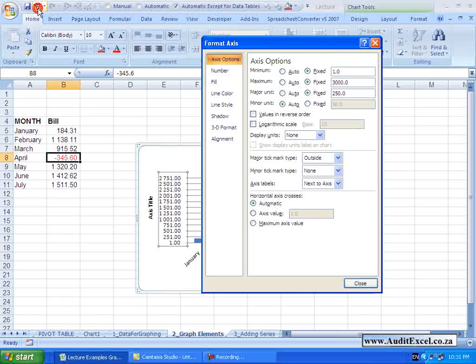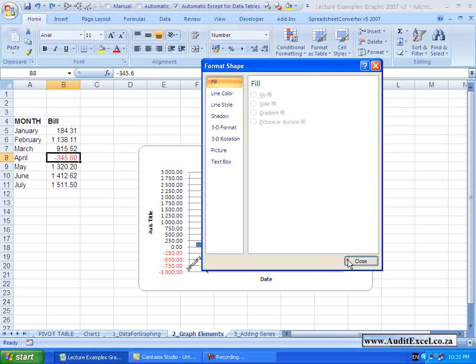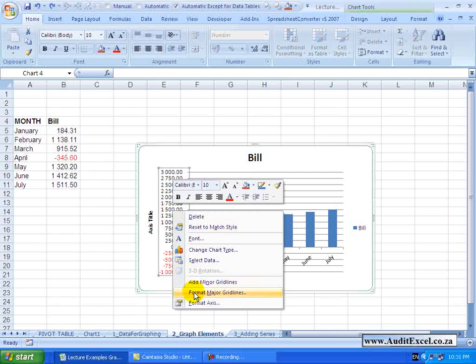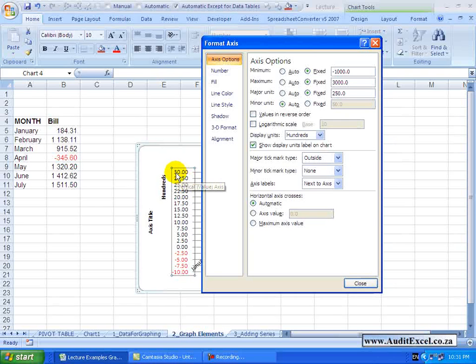Let's just go back quickly to what we originally had, way back here. Go back to format axes. Another option here is the display units. Excel is displaying the number as it sees it here. But we can say, please can you display the graph with units of hundreds, thousands, ten thousands, etc. So let's try hundreds. When I click, you'll see we've now got 3000 for the 3000.